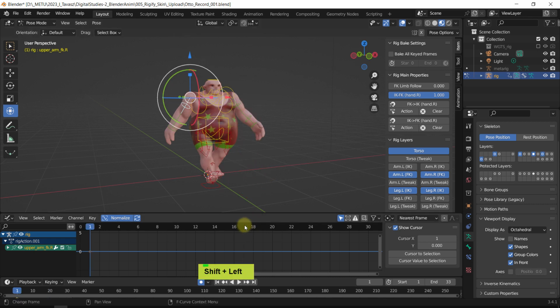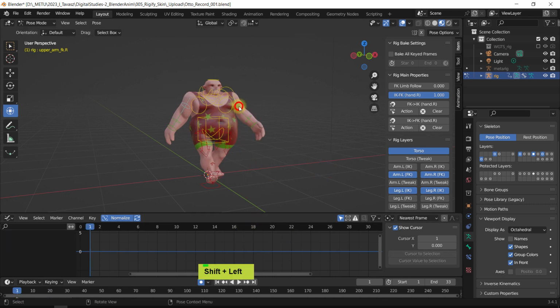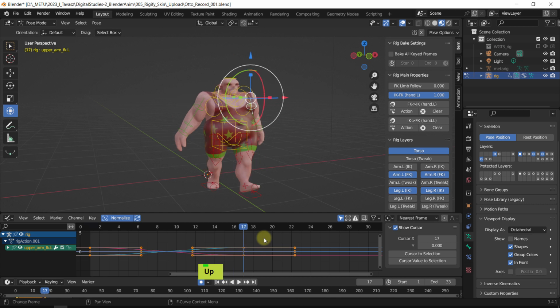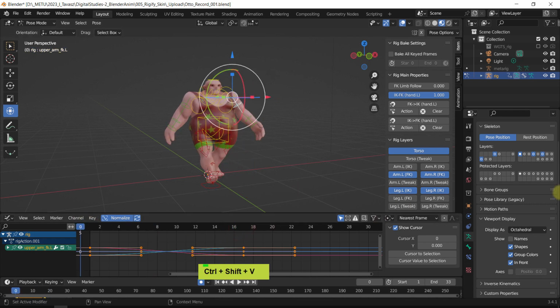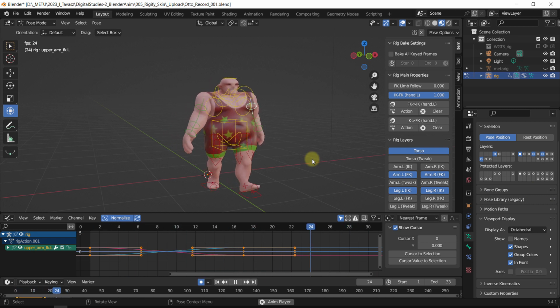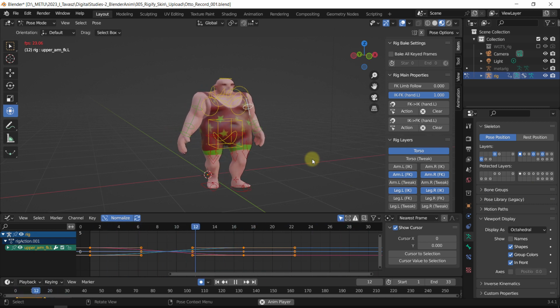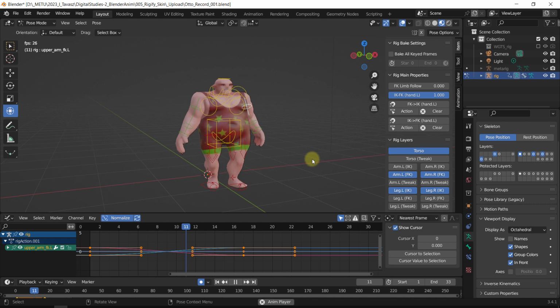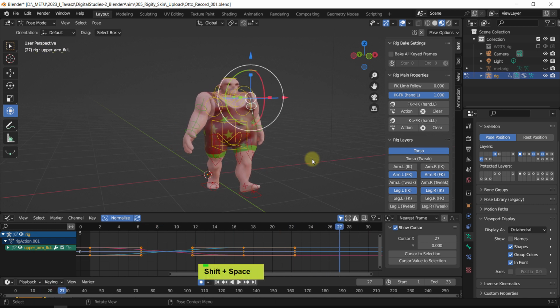We can go back to the very first keyframe, select this one, Ctrl C, and move to the 17th keyframe, which again you can do with the arrows on your keypad, and Ctrl Shift and V to paste it to the opposite. Which one is right now? Here we go. So what we have is this simple stride. Okay, really robotic. We have to work on this, but that's kind of a good initial position now.